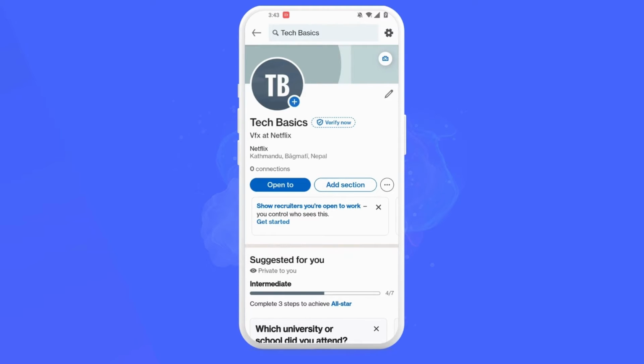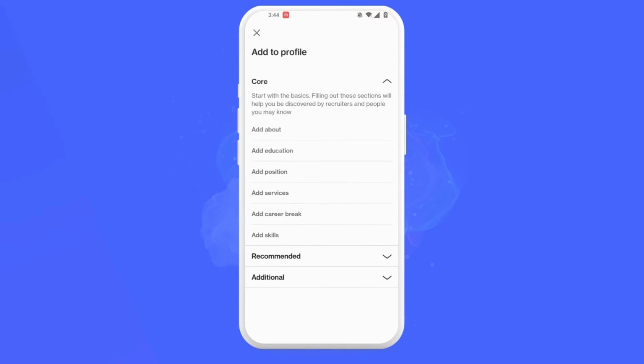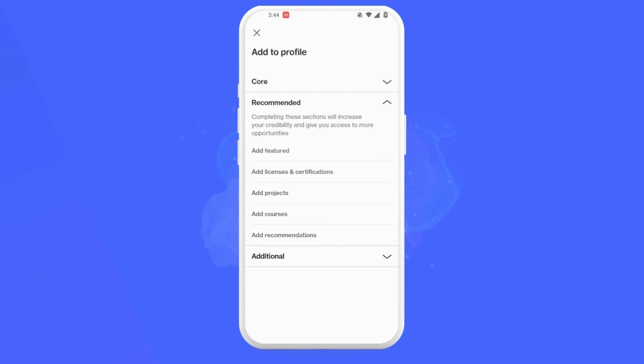On your profile, look for the Add Section button, usually located at the bottom of your introduction section, and tap on that to open up a menu of options. Now, from the menu that appears, scroll down and select the recommended option. From here, you should see the Licenses and Certifications section. Tap on that to start adding your certificates.